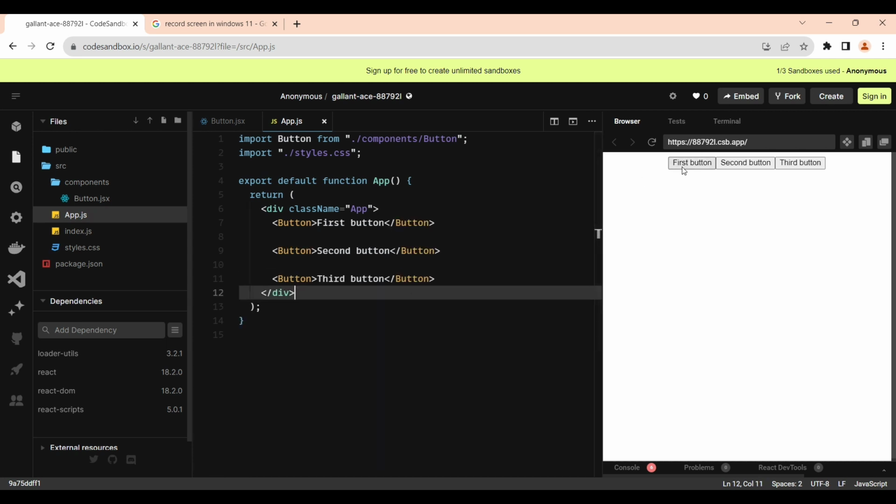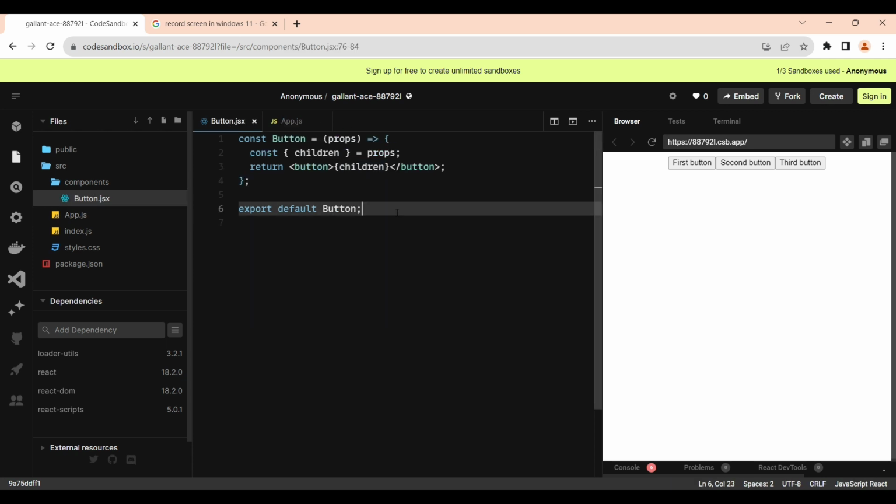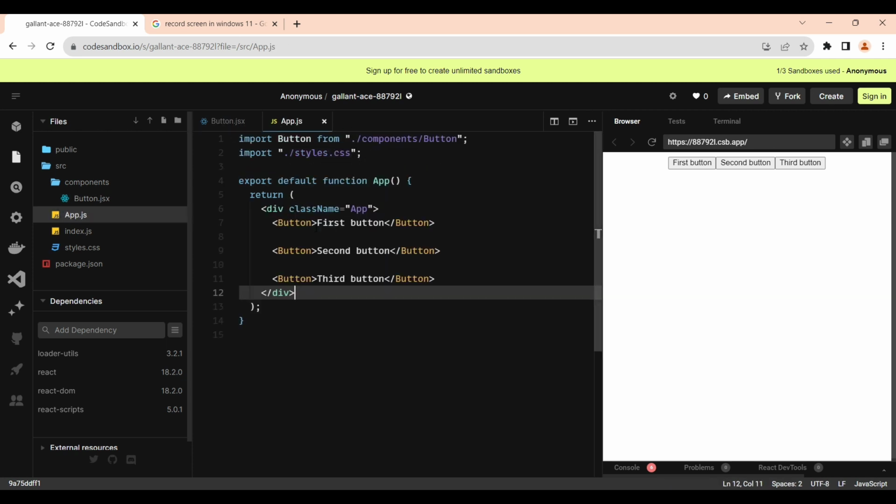Okay, now you can see the buttons with different names. First button with first button name, second button with second button, and third button with third button. Now let's give styling to the button.